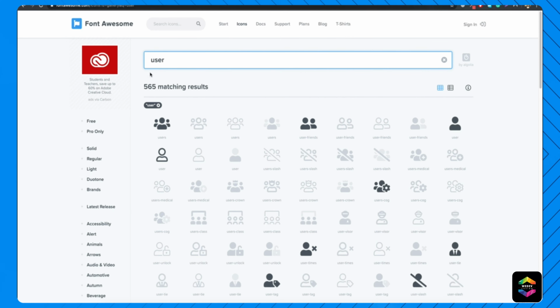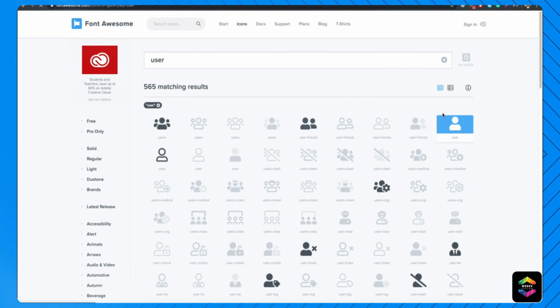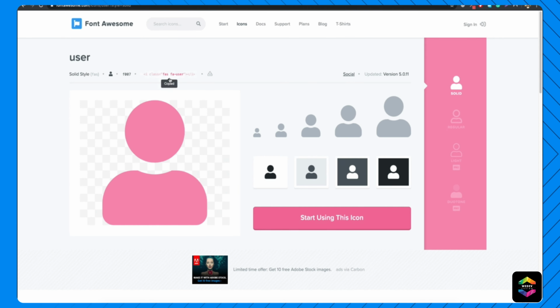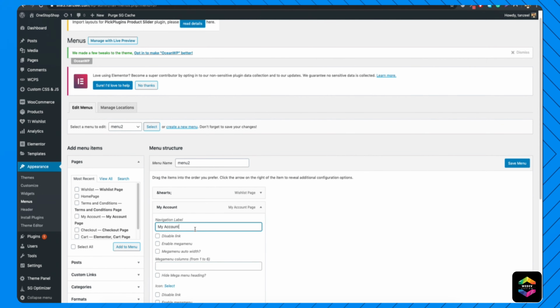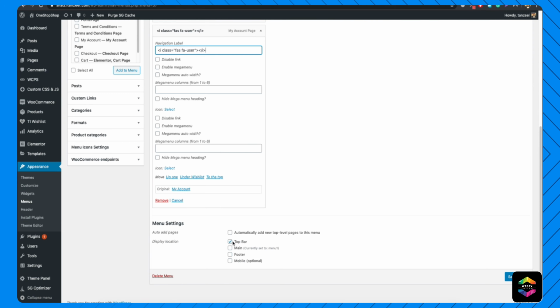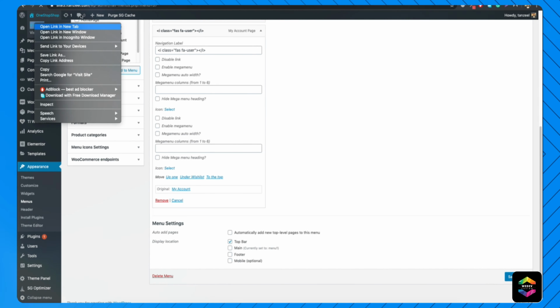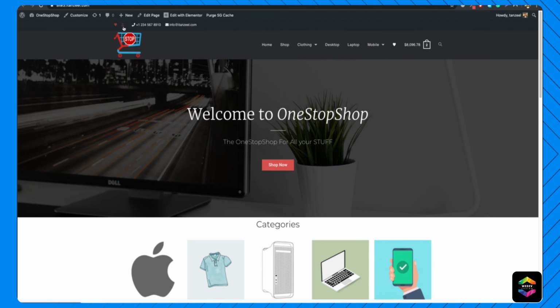So here you can see I've searched for user, and this is the user icon that I've got. I'm going to click here and copy this code that we have here. Then I'm going to come up here and paste this. And now what you have to do is just select it to be top bar and hit Save Menu. And now we will go ahead and visit the website, and we will see how the website looks. So you can see this is where we are getting the links over here.